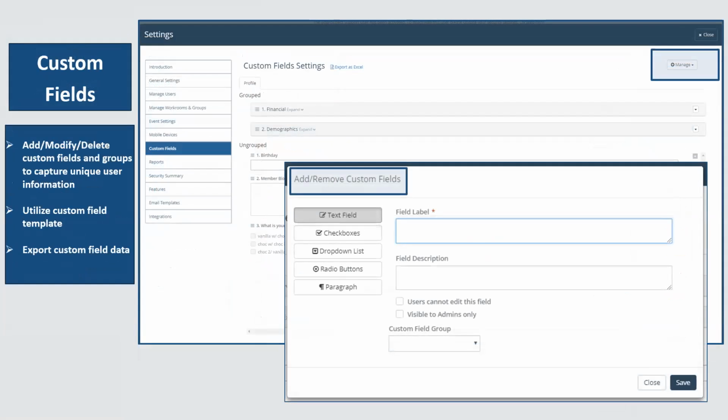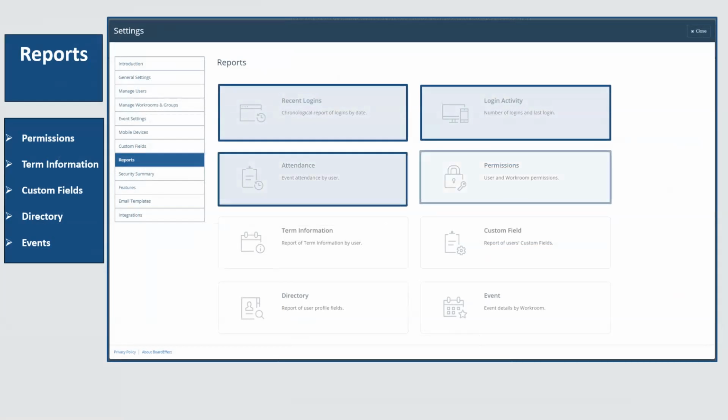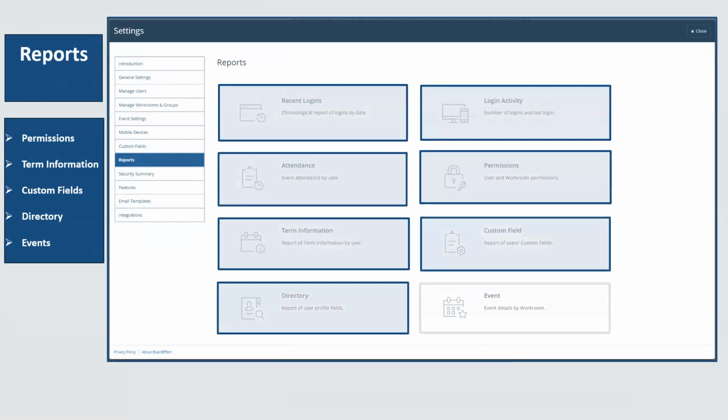There are custom fields that they can create or even remove. So if there's information that we don't already capture, the administrators can create custom fields like birthdays, allergies, or demographics. There are different reports that they can keep track of, like logins and attendance, term information, or pull a report of those custom fields.